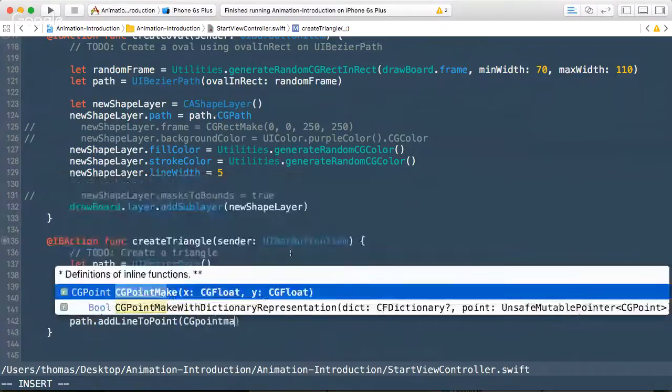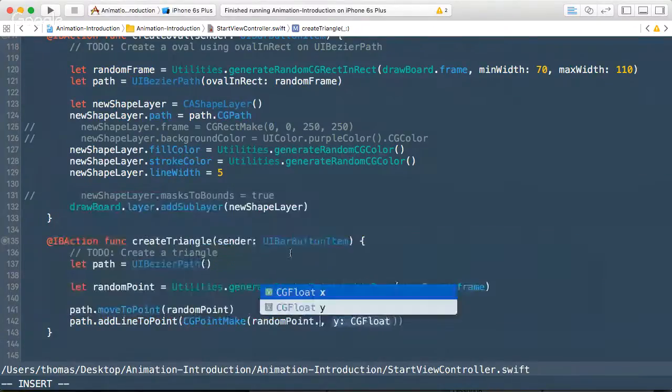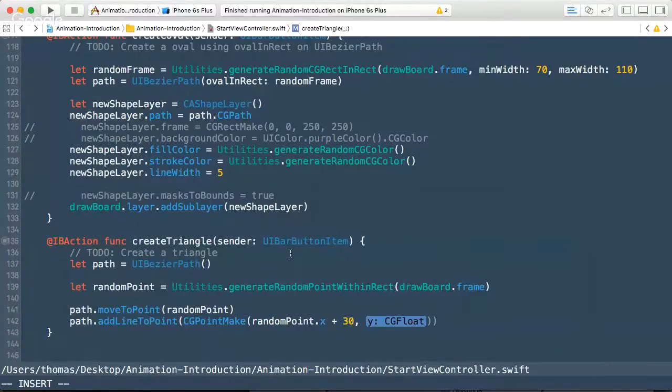I'm going to create a new point, CGPoint make. I'm going to do random point dot x plus, I don't know, 30. And random point dot y plus 30. So we're saying from the random point we created here on the top, add 30 to the left and 30 to the bottom, which brings us to our bottom right corner, right?